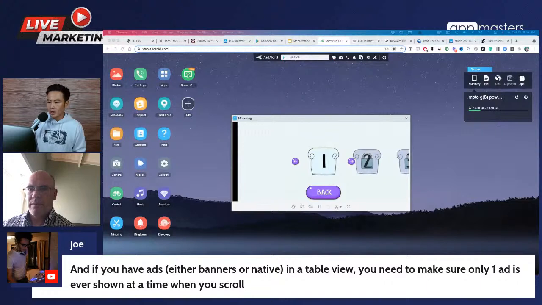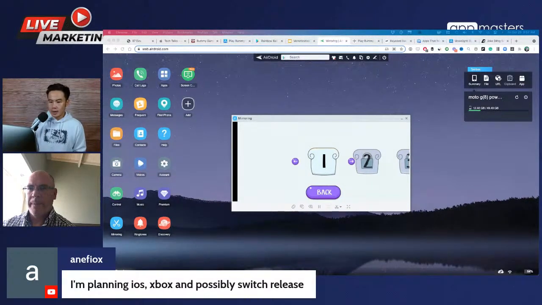Yeah, and then Joe says, okay, Joe's helping out, Huss. Great, Joe's great. If you have ads, either banners or native in a table view, you need to make sure only one ad is ever shown as you scroll. And then he's planning to do an iOS, especially if you're trying to do iOS. That's where you can do in-app purchases.